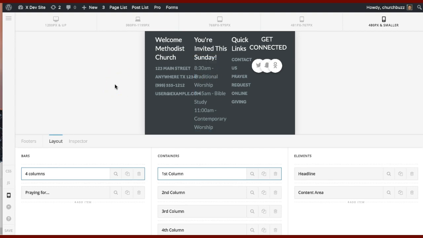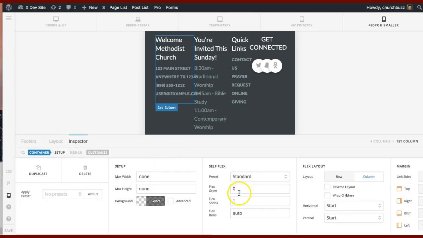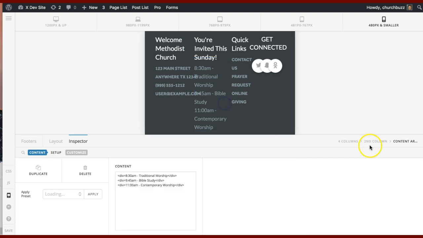And so rather than you going and creating a bar that's specific for mobile, you can make this be responsive. Then you only have to have one footer bar. So what you need to do is go into each one of the containers and set this flex grow to 1. Okay. And so I'm going to do that for each one of these.